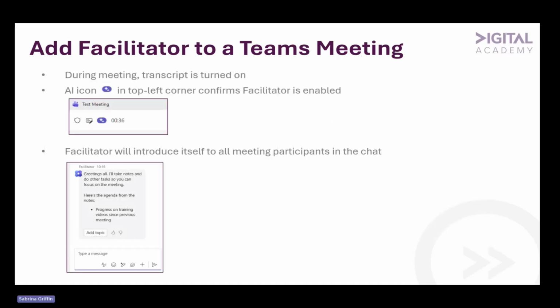I've got a few screenshots because obviously I can't really show you this in real time as nicely as the other demonstration. So I've had to kind of grab some screenshots. So to add facilitator to a Teams meeting, before or during the meeting, the transcript is automatically turned on. So if you turn on facilitator, the transcript's turned on. You will see an AI little star icon in the top left corner of the meeting window, which will confirm that facilitator is enabled.